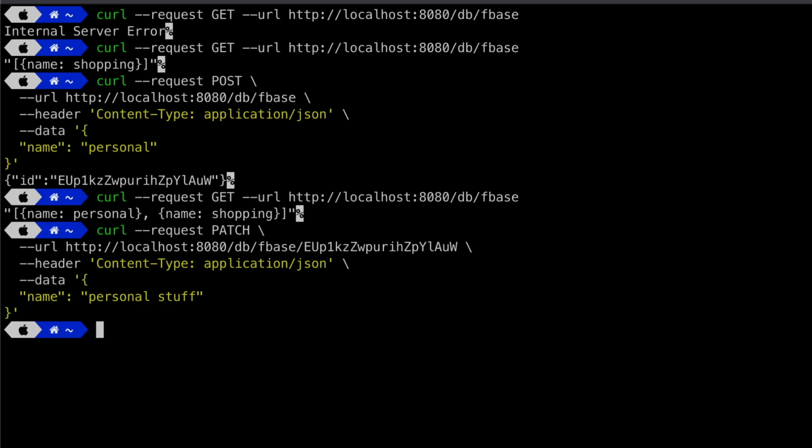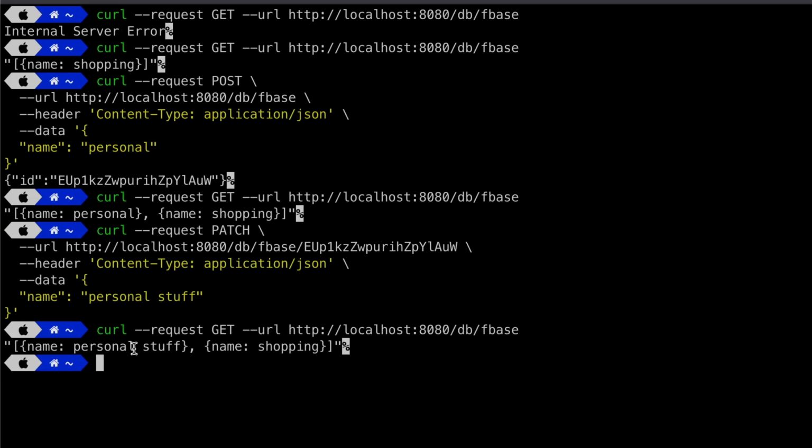So we have two options. We can either check on the Firestore or just run a get over here. Let's just run a get and see. And here we have it. Our name has changed from personal, this one, to personal stuff. So our update operation is working. Let's work on the delete.